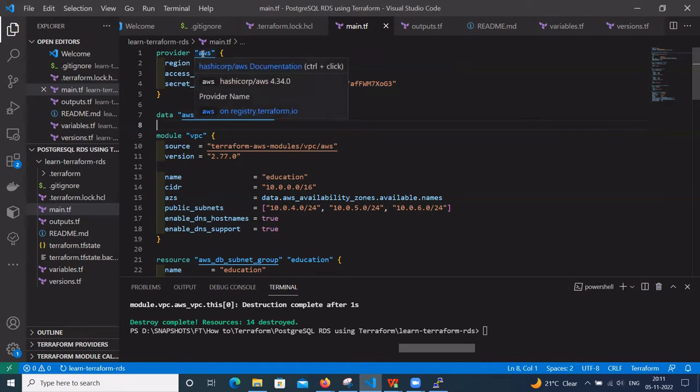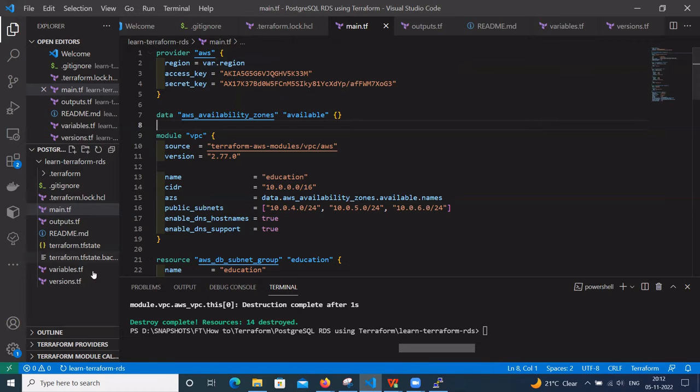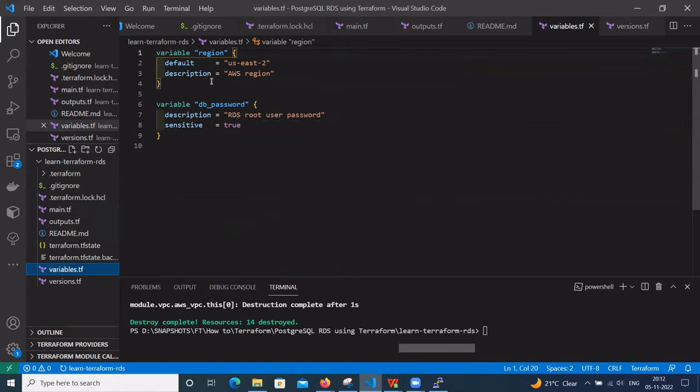We have to give the provider AWS region. This is calling from a variable. Here, if we go to the variables file, the variable is region, and the default value is AWS East. The region is US East 2, with the description AWS region. Then DB password, it will ask for input password, and sensitive is true.